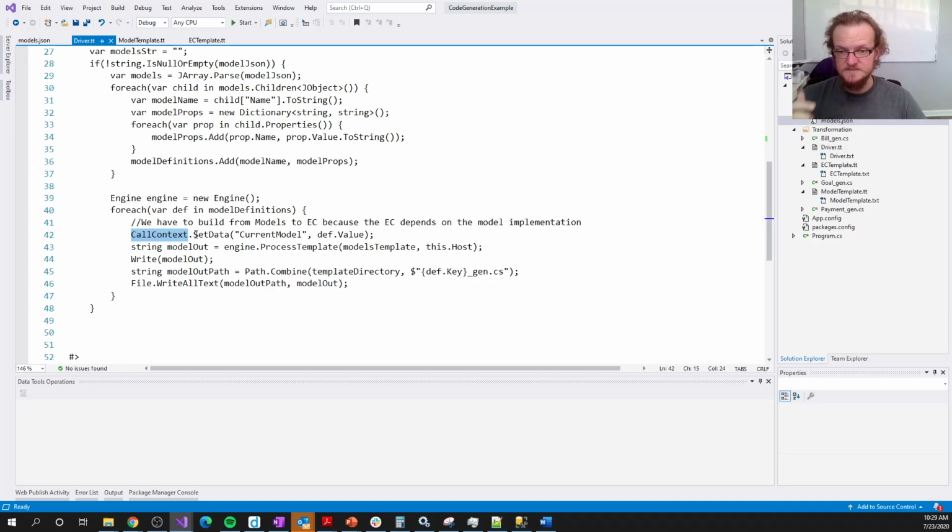And so call context itself has a set data and a get data method. The set data is going to give a key and a value to the call context big storage container. And then when you call get data, you will actually get this key as an object back out. And so here, what we're doing is we're iterating through all of the model definitions, and we are sticking the current iteration of that model definition into call context with the name current model.